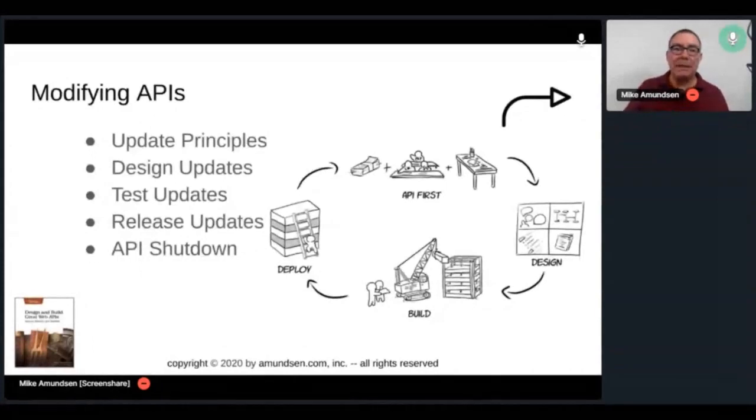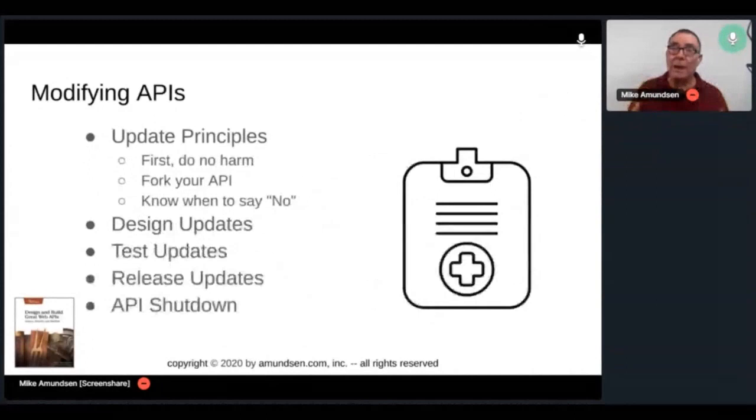We need to have some ideas about, remember when you write updates, first do no harm. You're not supposed to break anything. You can't break anything. You need to know when to say no. It's too dangerous to make this change, or it's okay to do this change. You can fork your API and create a new one if you want. Remember, when you design things, you can't take anything away. You can't change the meanings of things. All you can do is add. Adding is how it works. It's how it works in nature, how it works in any complex system.